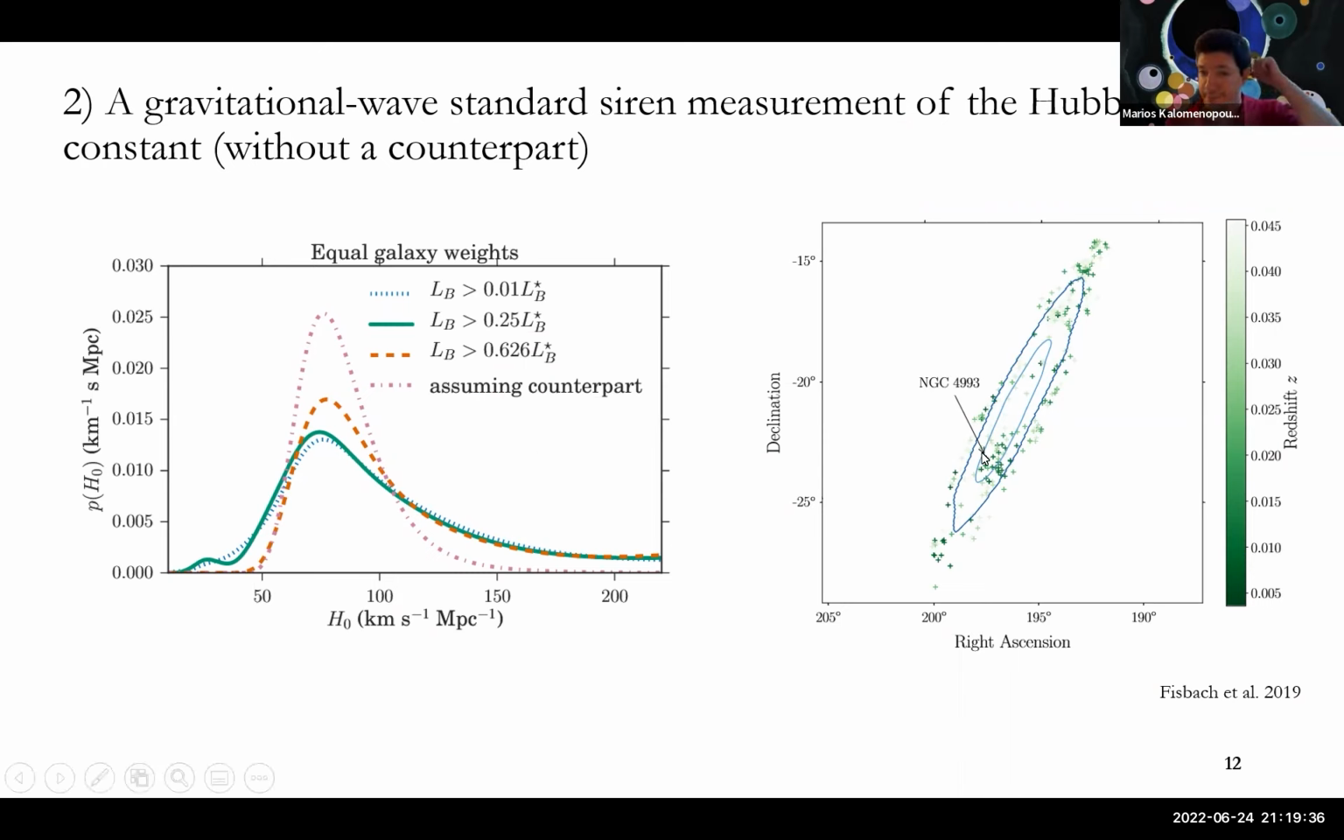You have a localization volume that includes a number of galaxies, where you have information about their redshift and luminosities, and based on that information, you can combine them in order to get a posterior on H0. And if you want, you can include more physical characteristics like the luminosities of the galaxies here in order to include some more physical weights in your final determination. But as you can see, compared to the counterpart one, it performs, as expected, much worse.